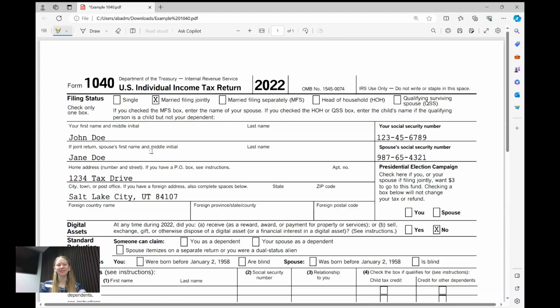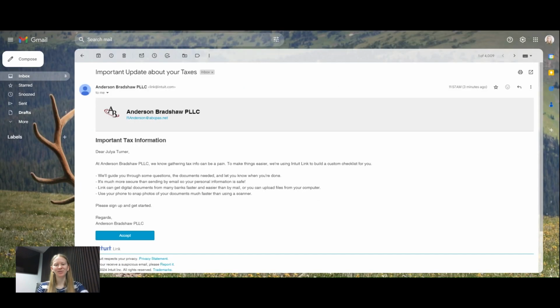By default, the invite will be sent to the taxpayer's email on the return. If you would prefer for the invite to be emailed to the spouse's email, please let us know. I'm going to walk you through how to use Intuit Link as if I were doing my own personal tax return. I have received an invitation from Anderson Bradshaw to Intuit Link.